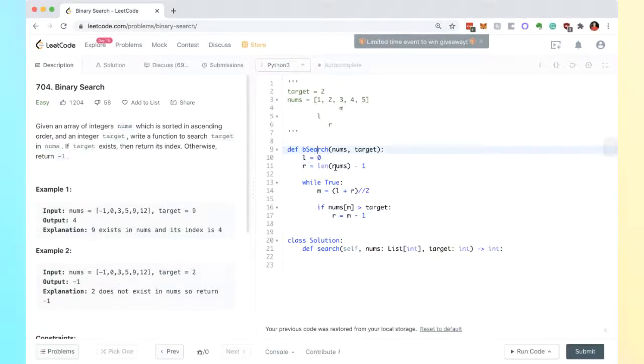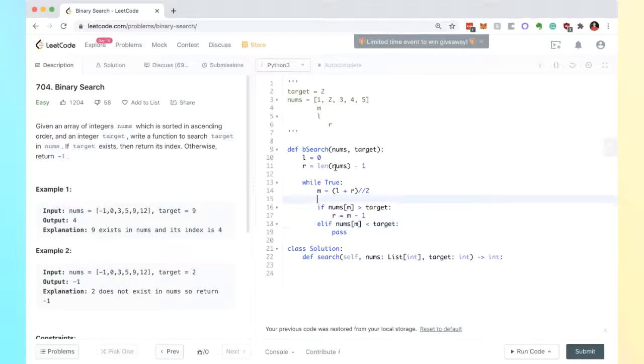And so now we loop again, and now M is here. We see that the element at M is smaller than the target, so that's this case right here: if nums[M] is smaller than the target. And what we do is move L 1 past M, like this. So that's what we do. L is equal to M plus 1.